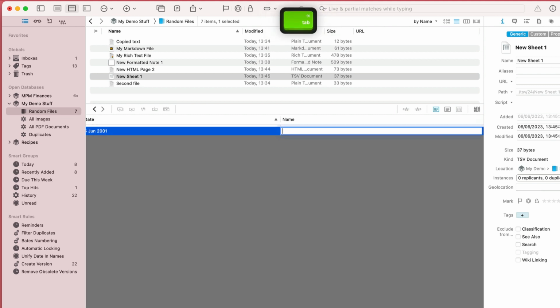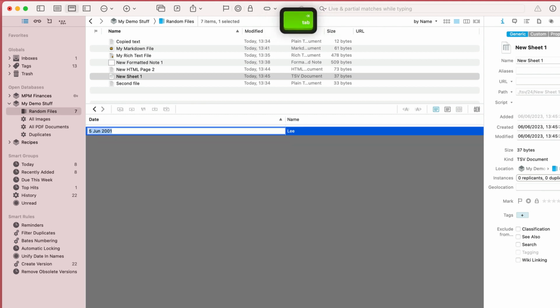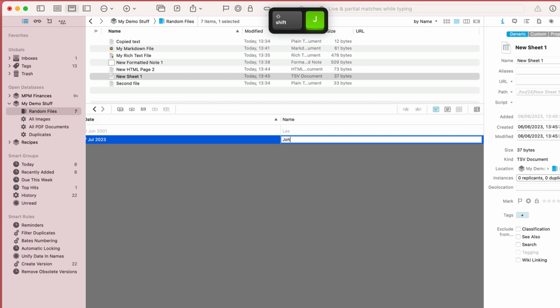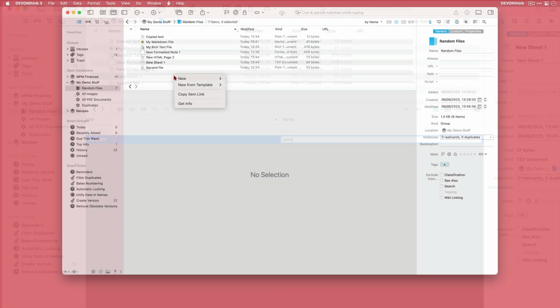Now, it's not something that I've ever really used in DEVONthink. It's useful to know that it's there, but this is something I've always used a third-party application for, and I don't think that's going to change.